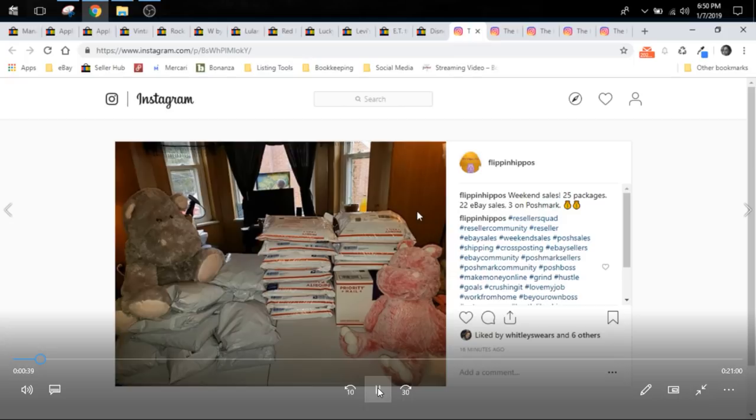Let's start with the weekend sales. We had 25 packages go out today, 22 eBay sales and 3 on Poshmark. Pretty good weekend. It's about 3 sales shy of our historical 0.5% sell-through rate, but a lot of these items were higher dollar. Our average sale price continues to rise. So being 3 shy, we're going to be okay with that because sales have been slow prior to this. This past week, actually, sales started to pick up.